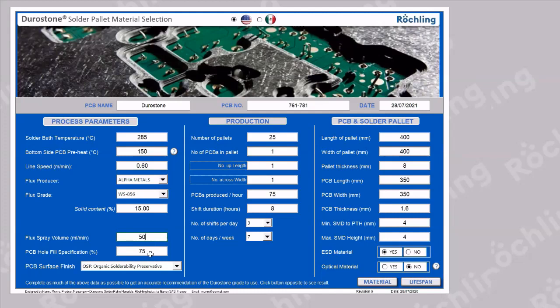Increase the spray volume to 50 milliliters per minute, and we'll go for 100% hole fill like they do in automotive PCB assembly. We'll produce 110 PCBs per hour, and then we'll also increase the PCB size without increasing the pallet size, just to show the result when you put in these numbers for the PCB and solder pallet design. We'll also have a very small distance between the SMT components and plated through hole on the bottom side.